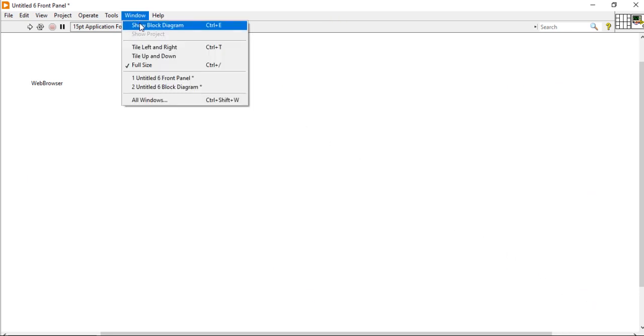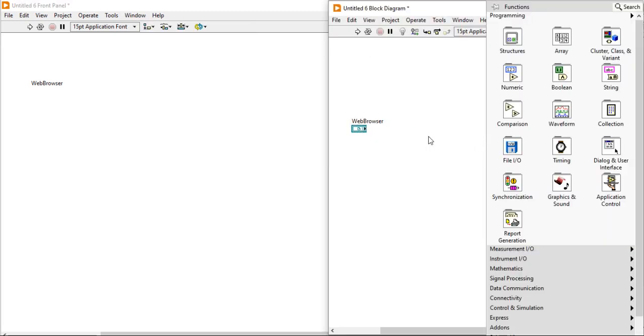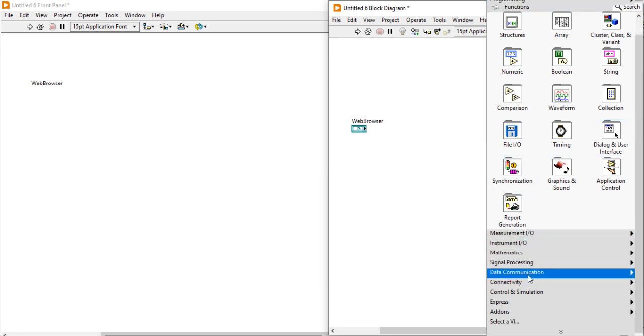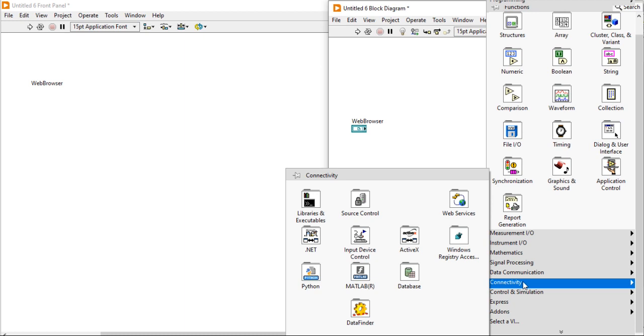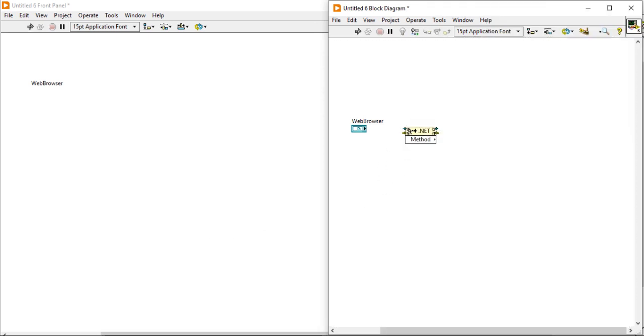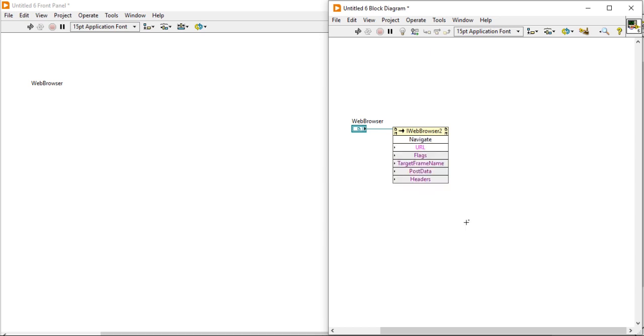Now come into the block diagram. Right click in the block diagram, scroll down your function palette, and you will get Connectivity. In Connectivity, you will get .NET. In .NET, you will find Invoke Node. Take the invoke node, place it here and make a connection. Now click on the method, come into the Navigate.